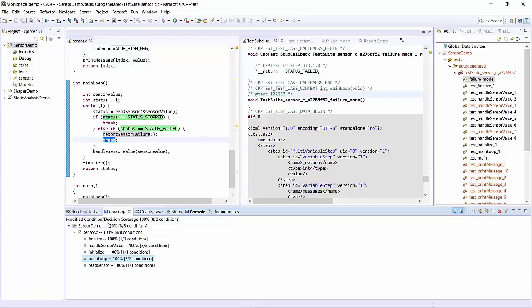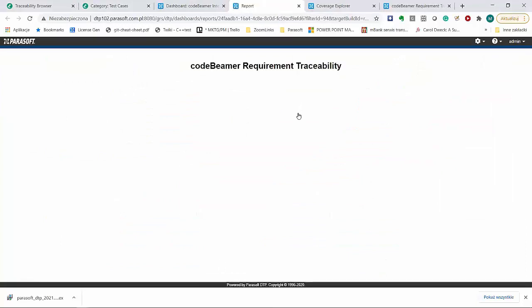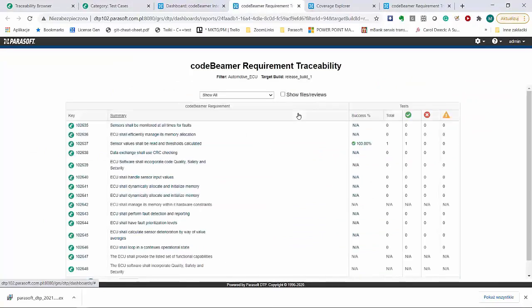Now we can take a look into DTP and see the traceability report, which documents our testing achievements in the context of requirements. These reports are critical for functional safety standards compliance. Parasoft integrates with the most popular requirements management systems such as JAMA, Polarion or Codebeamer and provides bidirectional traceability between requirements, source code, test results and coverage. DTP can propagate test results to the original system of record, so they can be also visualized in JAMA, Polarion or Codebeamer. Here, as you can see, I have a DTP traceability report.